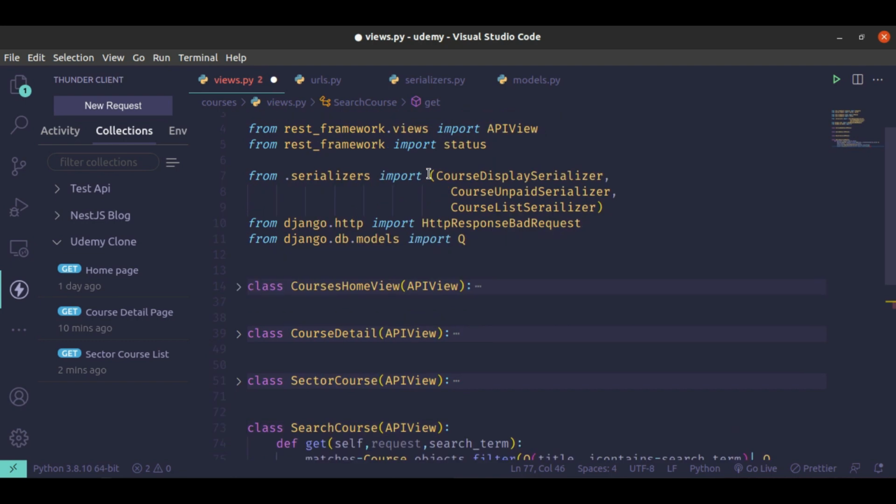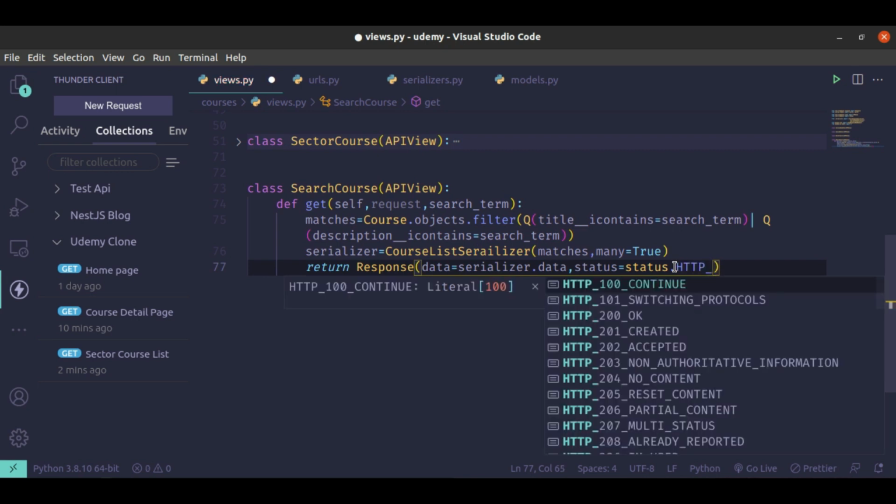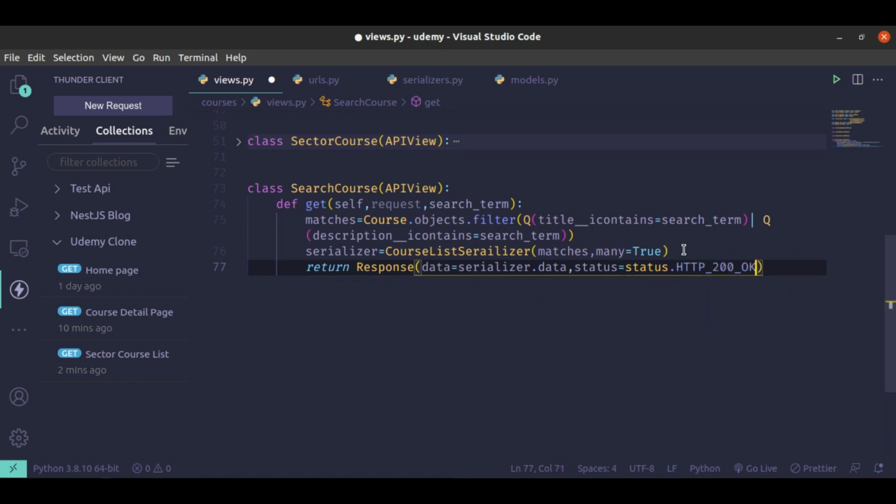So it gives us an enum of HTTP codes. You see, it's a literal 200, but this one looks more readable. All right, so that is it for the view. So let's take it and we'll add it inside our URLs.